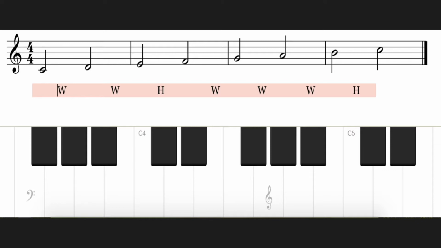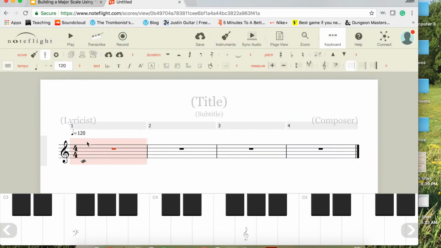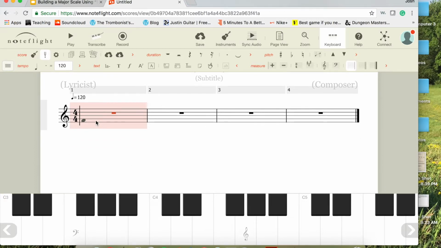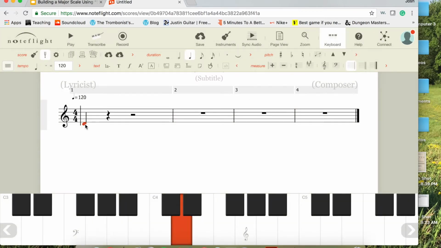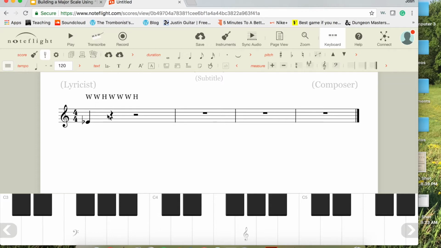Now we're going to start on the note E flat. And so I'm just going to jump over here. This is Noteflight. If you haven't used it, it's a wonderful program. But we're going to start with E flat. We're going to go up to E flat. So now we have whole step, whole step. Here, let me write this here. We have whole step, half step, whole step, whole step, whole step, half step. Okay, so this is our pattern up here that we need to follow.